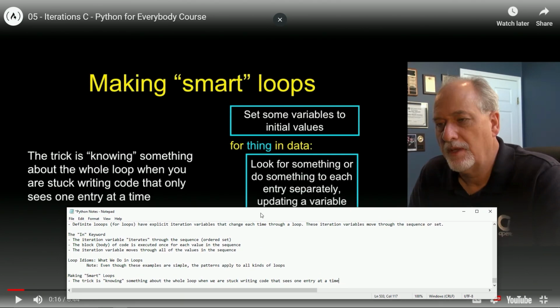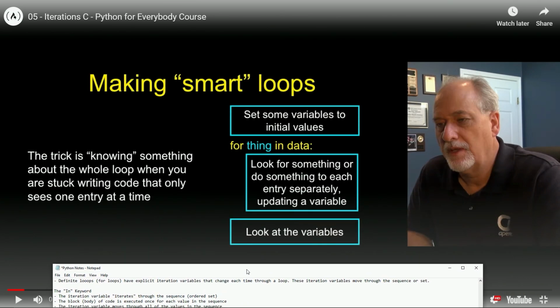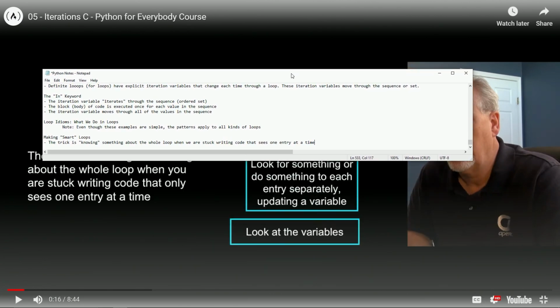All right, let's look at this. Set some variables to initial values. For thing in data, look for something or do something to each entry separately, updating a variable. Okay, look at the variables. All right, let's try to figure out what this means before he goes and just skips it. So we're going to set some initial variables to initial values. All right, let's see what he says, actually.